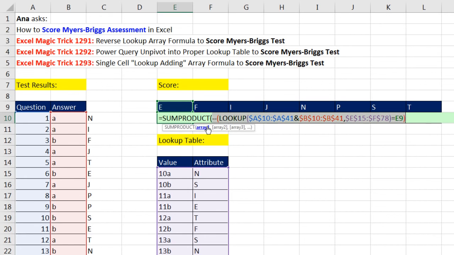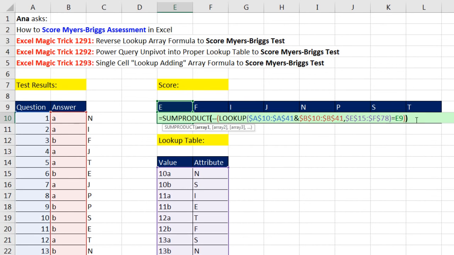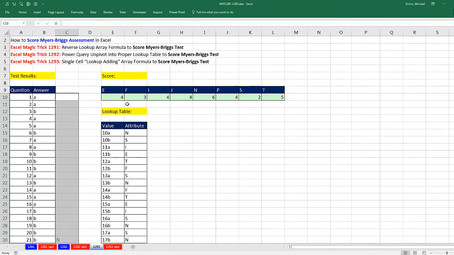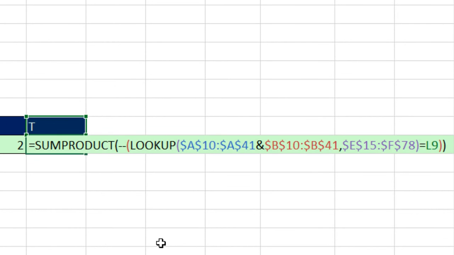If I were to highlight this argument right here and hit F9, boom, that's how we're going to count how many E's there are in that whole helper column. Control-Z, close parentheses, Control-Enter, and copy it over. Now if I come over here, Control-Shift-Down arrow, delete, and look at that last cell, boom, that's how we can score a Myers-Briggs assessment or test given a column of questions and answers and a proper lookup table. All right, we'll see you next video.